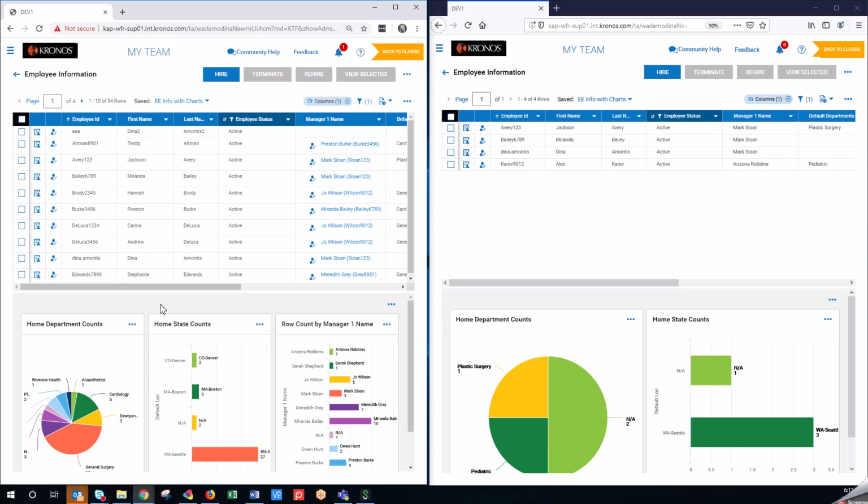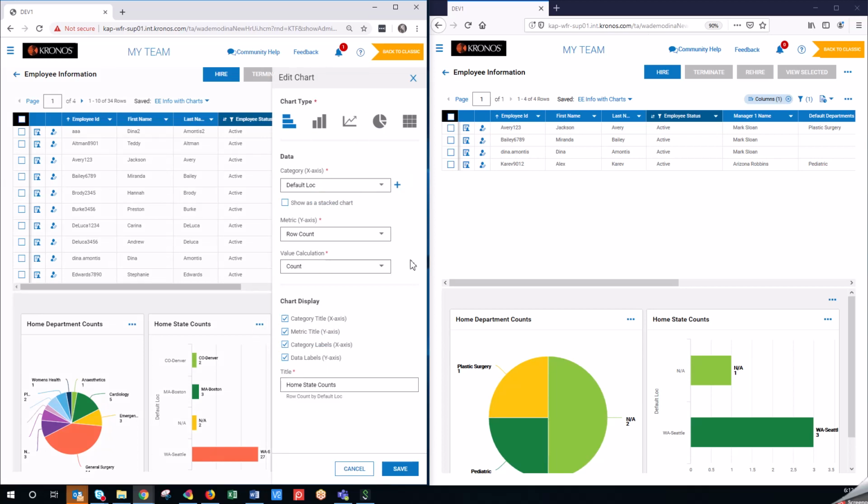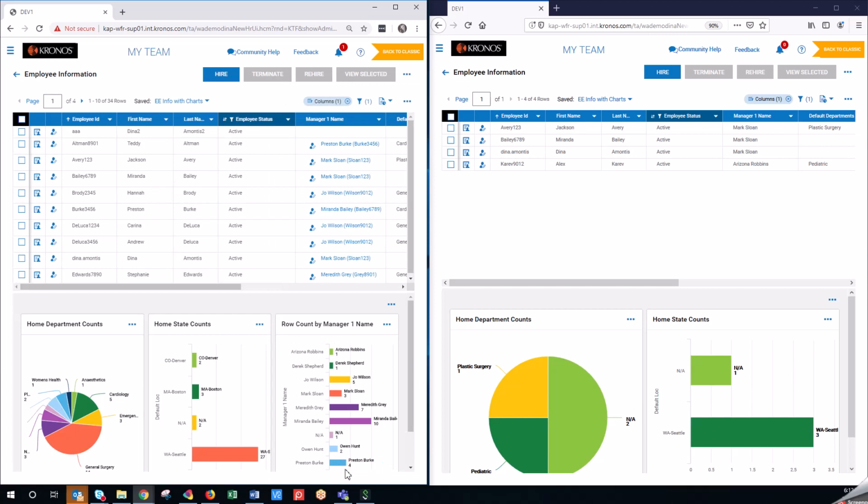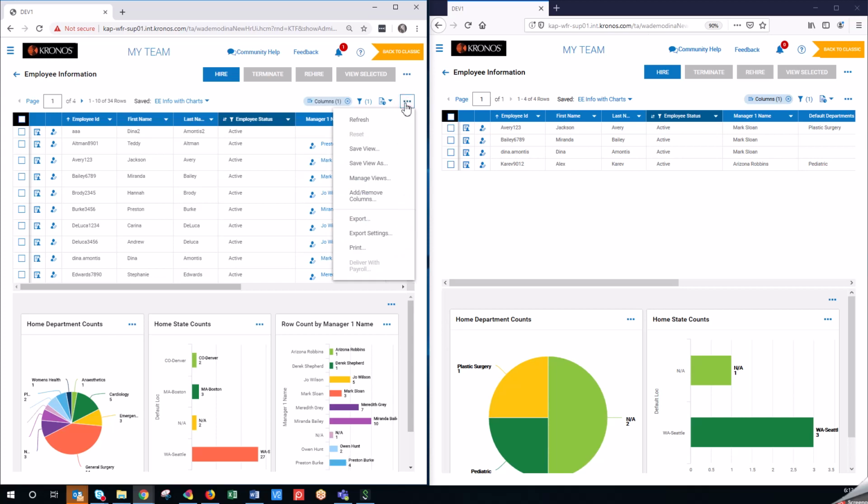To edit the individual charts, simply click on the ellipsis that's within that chart. You can do Edit, and you're back to the screen where you made your selections, and you can choose some modifications. To save and share these charts, simply click the ellipsis at the top, and you can select Save View.